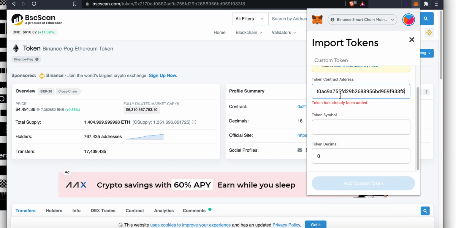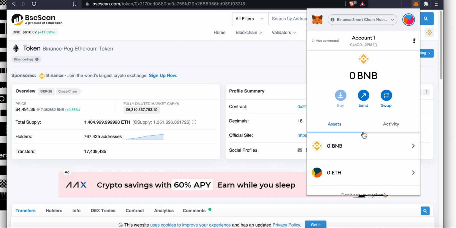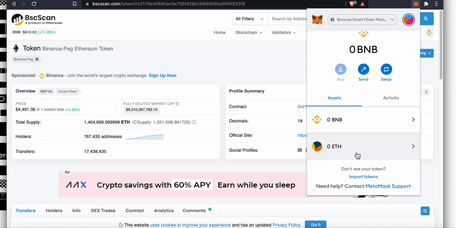and here it says token has already been added because I've already added it, but for you, it will immediately fill up the symbol and token decimal, and you just click on add custom token, and then it will display the token in your list of assets. So of course, you might need to wait a little bit, but then after that, you should receive it in the same account. You wouldn't need to switch accounts.